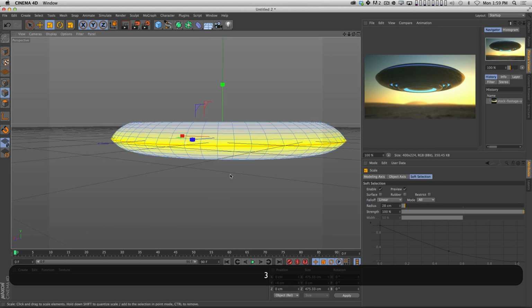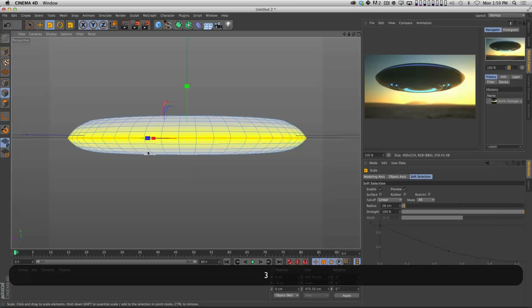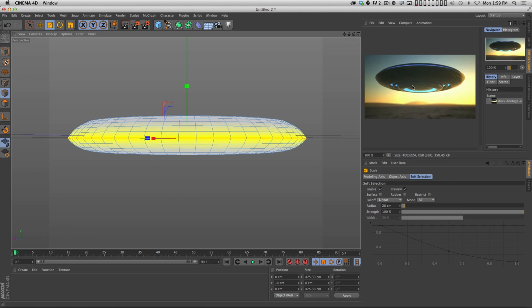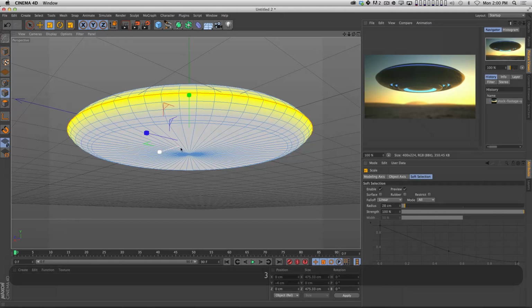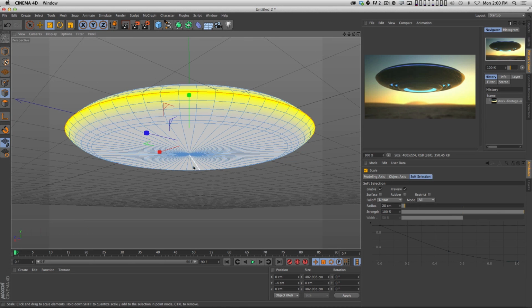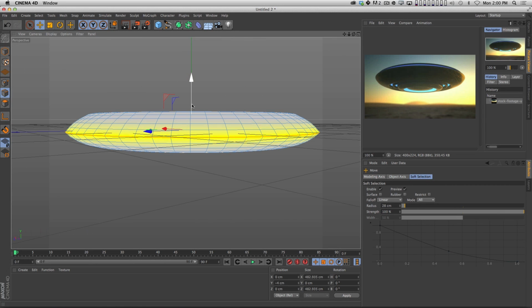So just by getting a nice soft selection and scaling it, I've managed to get something that's more like that, okay? So let's take a look at it from underneath, and that looks much better. Scale it a little bit more. I could even move it. I could move it up and watch what happens.